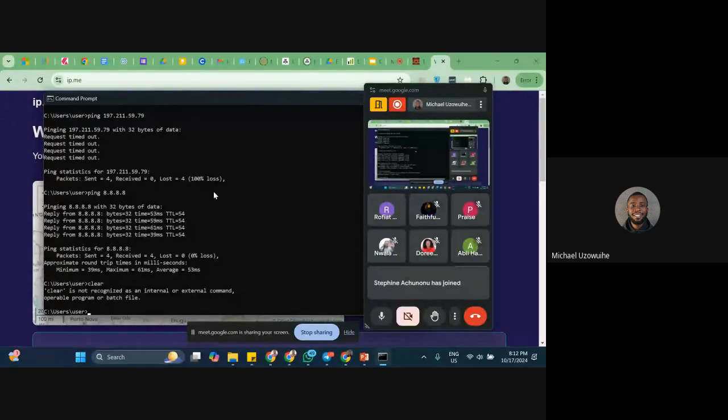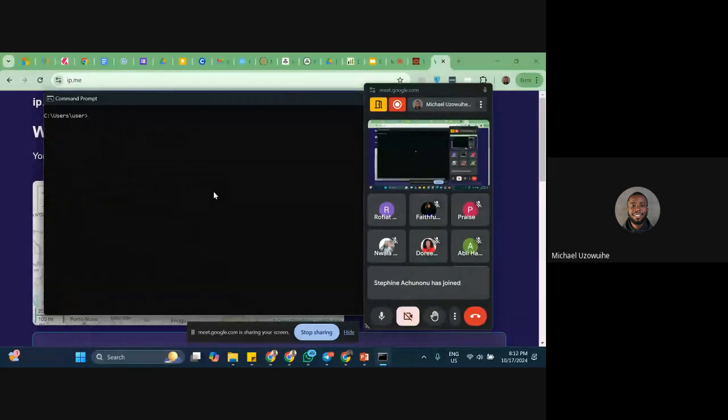So if you are using a domain name and having issues, try checking the IP address to see whether it's reachable. If it's not reachable, then you know it's actually having an issue. So apart from pinging, Praise, you can say something.